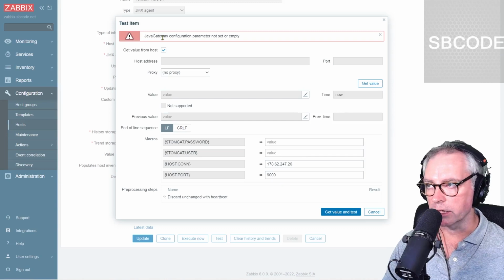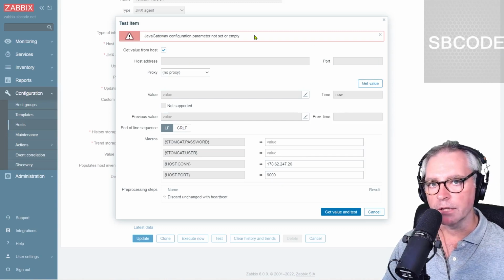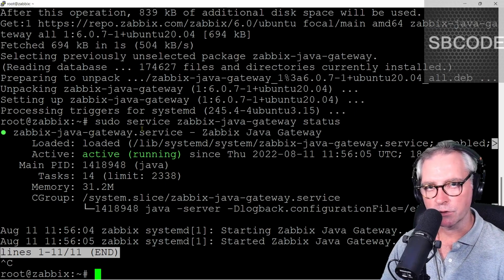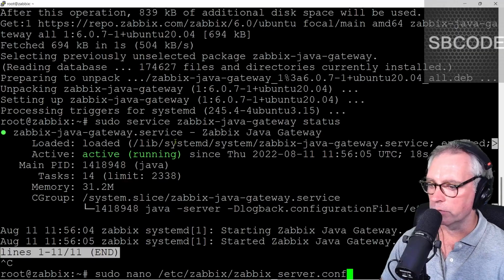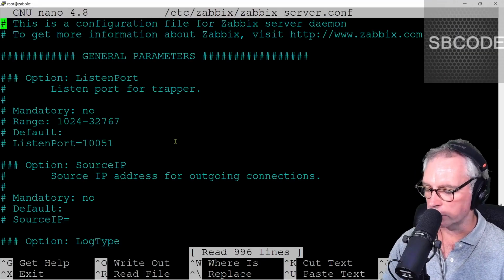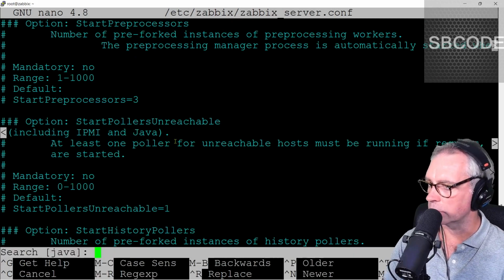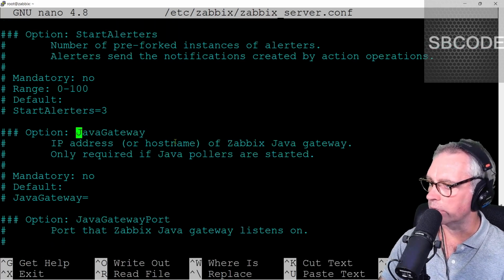Okay, now it's not over yet. If I try to test that again by doing get value, it's still going to say there's a problem. We need to update the Zabbix server configuration to tell it where this new Java Gateway is running, even though it's local. So to edit the Zabbix server configuration, sudo nano /etc/zabbix/zabbix_server.conf. There we go. Now we need to find the Java parameters. So Control W will allow me to search. I'm just going to type the word Java, enter. Okay, next one, Control W again, Java again. Next one, JavaGateway. That's the first one.